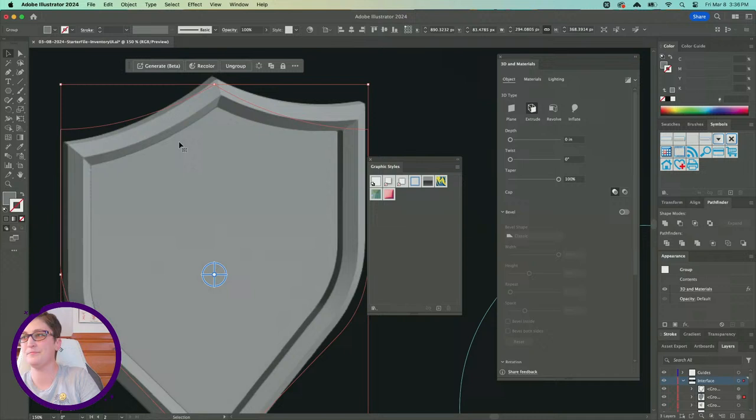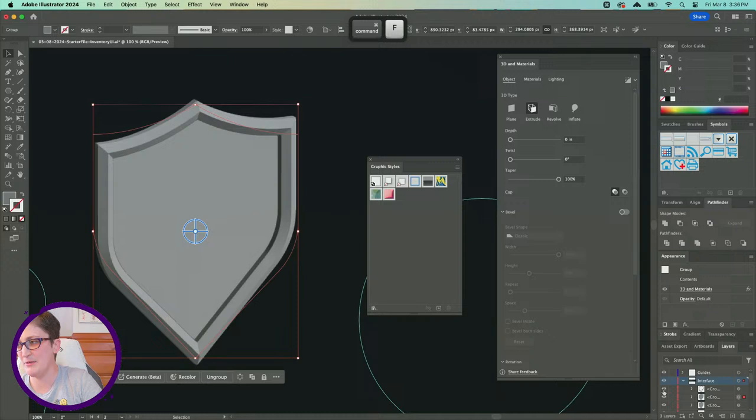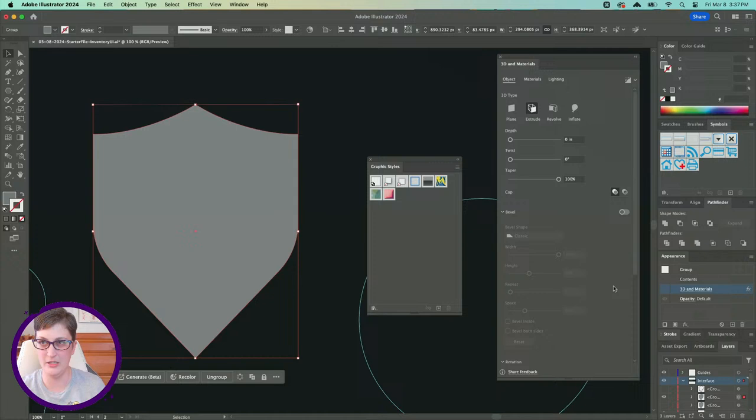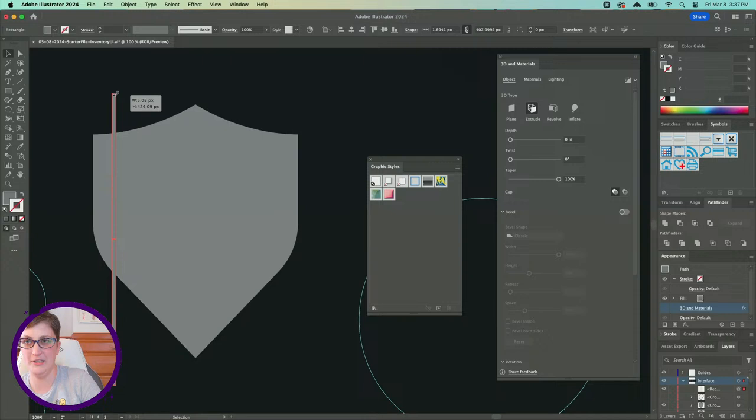All right, so we've got the inside, we've got our outside. I want to duplicate this one more time because I want to add wooden boards. Shields have two pieces of metal, and there are wooden boards to reinforce them. So I'm going to create that. I'm going to make a copy of my original shape here, and I'm going to hide the 3D materials. And here I'm going to go in and create some lines. I'm going to use the Pathfinder to split out my original shape into those wooden boards.